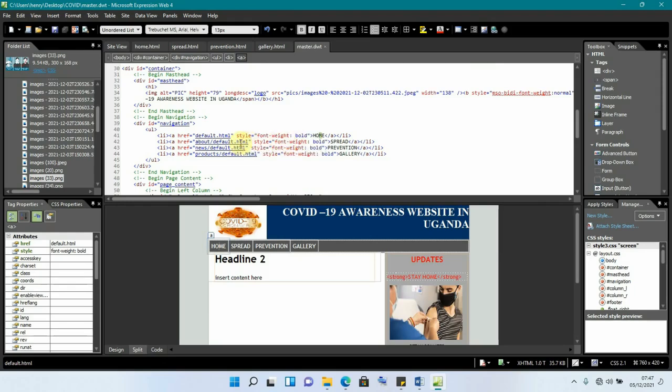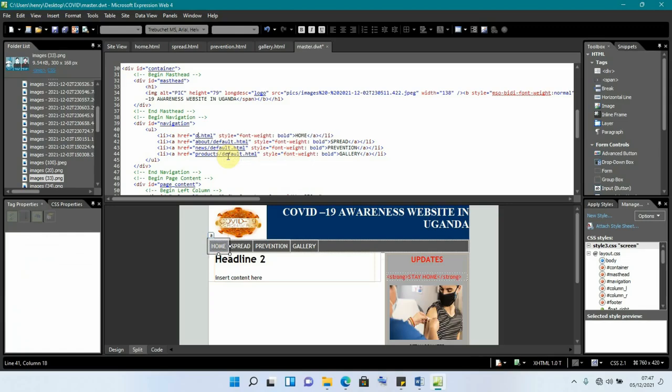So remember, we are linking them to our pages that we created. So if you look at the link here, it says hyper reference then default HTML, but we are not linking. We are supposed to link it to our home. That means that we are going to make some modification here. So I'm going to wrap this and link it to our home. Remember, it was in small letters.